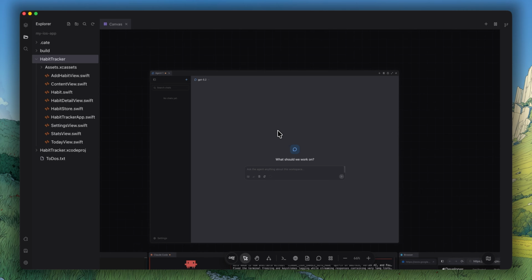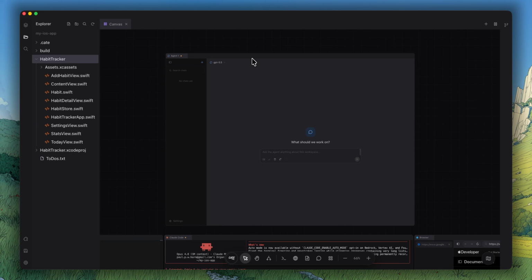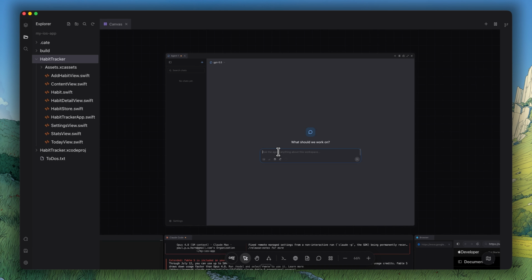Let me introduce you to the agent panel. It is another panel on the canvas. Each agent panel has its own conversation and context. For this task, I will use Codex, but Cate can also connect other models from OpenAI, Gemini, and other providers. Let's start with something small and safe.